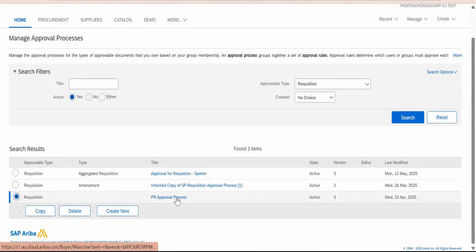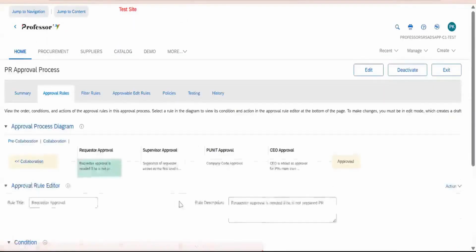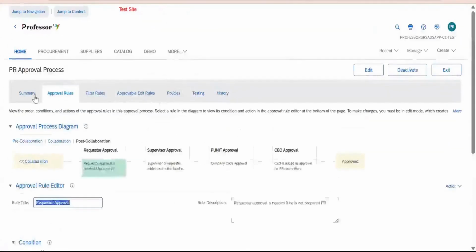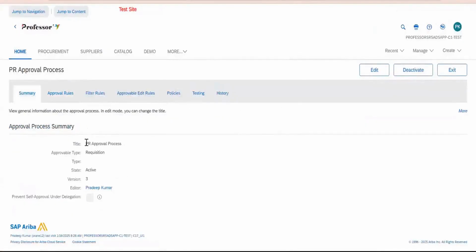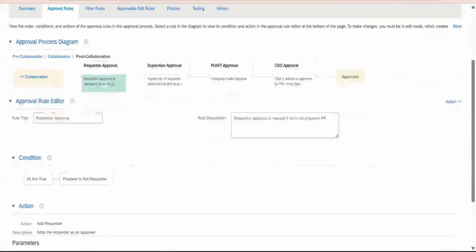When you read the title, you will understand this is the approval process. This is the summary where you have the name, PR approval process. Owner is editor. Version 3 active version. Approvable rules. These are all the rules, also called nodes: 1, 2, 3, 4. Four nodes have been configured. Each node will trigger on a requisition based on the condition being satisfied.